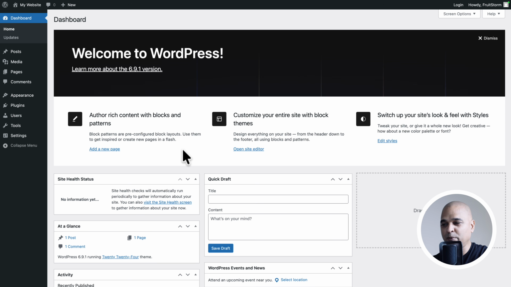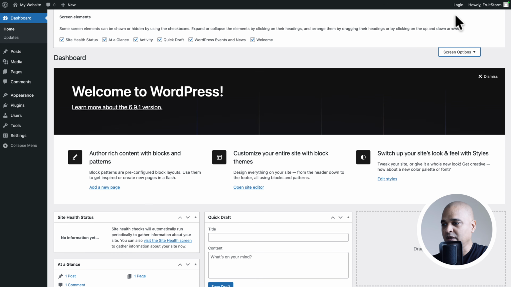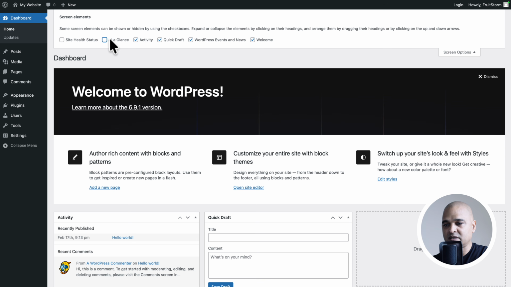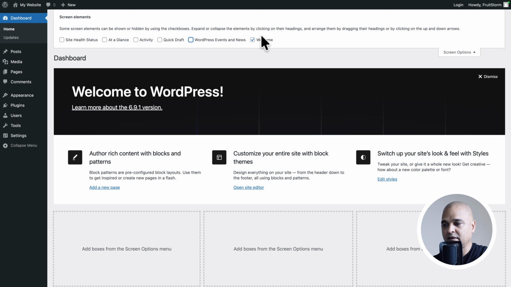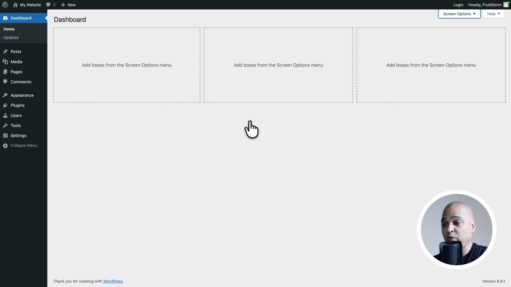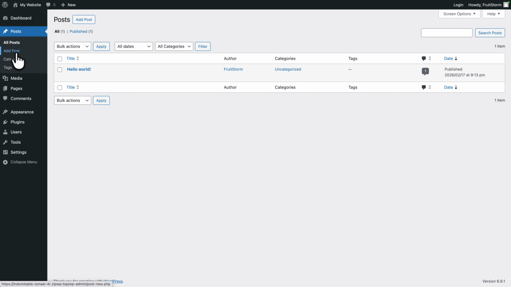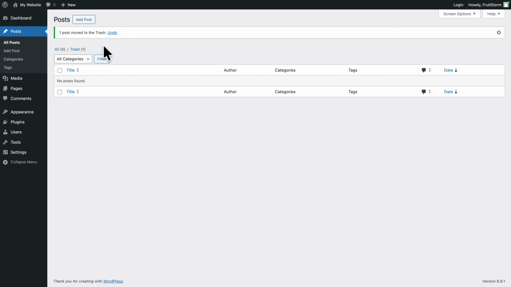And I don't know about you, but this is way too cluttered. So just click here and then you can just unselect everything here. And there you go. Now we have a clean slate. Next, I go to Posts and I'm just going to select the Hello World post and I'm just going to move it to Trash.